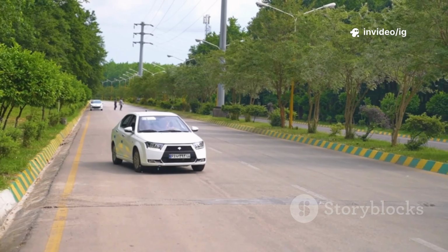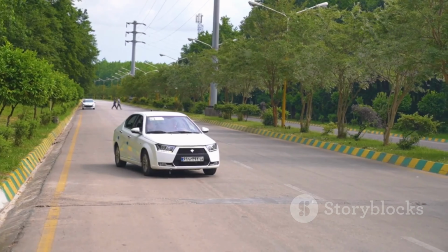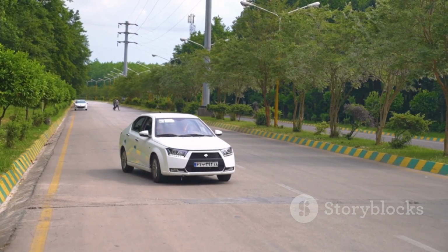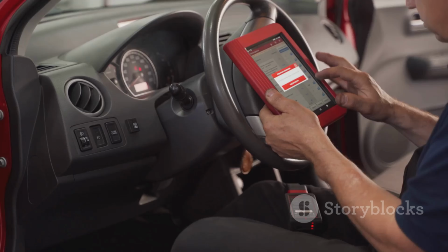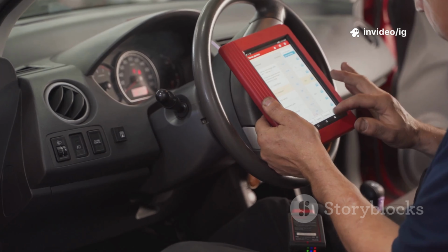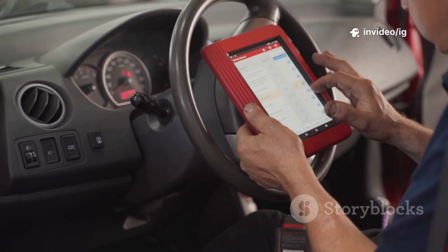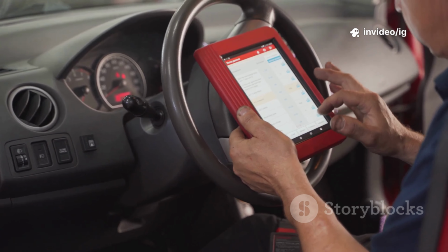A P0815 code in the upshift switch input circuit can cause shifting failures, transmission lag, and even gear lockups. By checking the upshift switch, gear shift assembly, wiring, TCM, and dashboard display, you can properly diagnose and fix this issue.